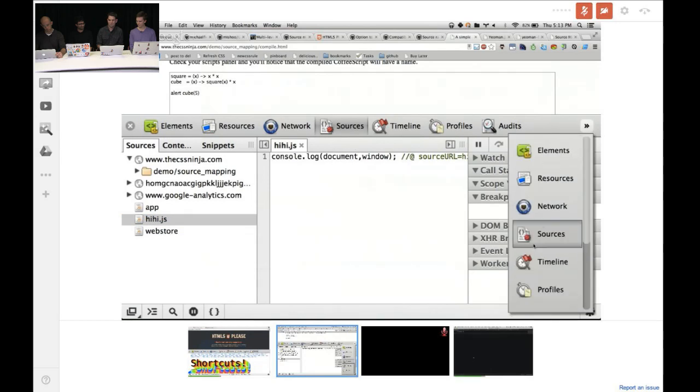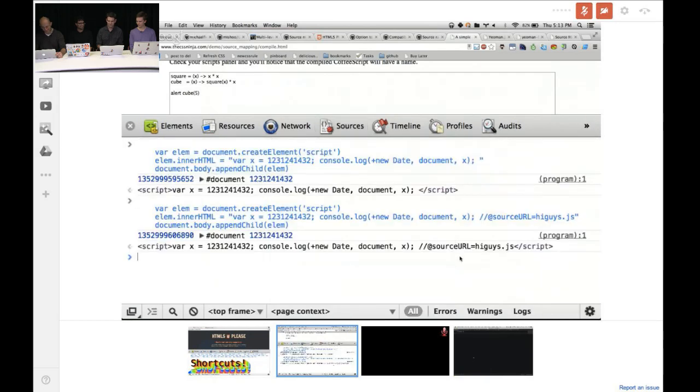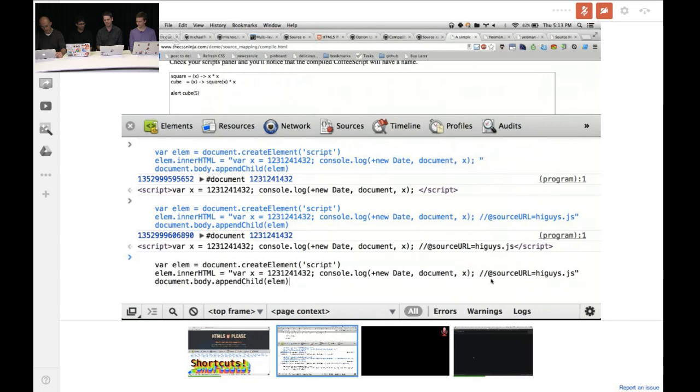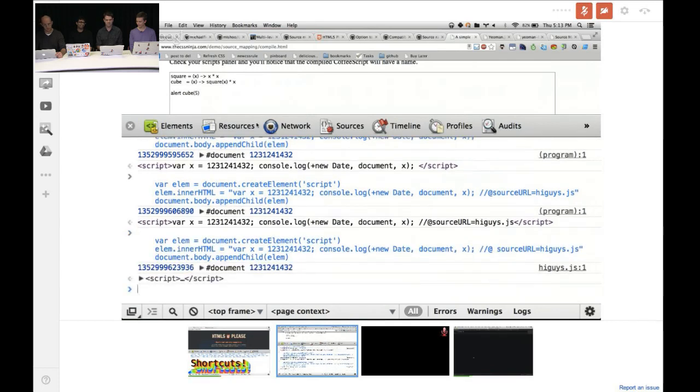demo fail. There's a very important space that's required right here. There we go.